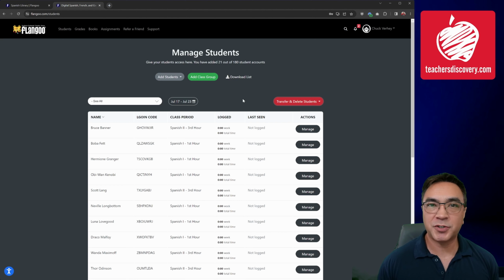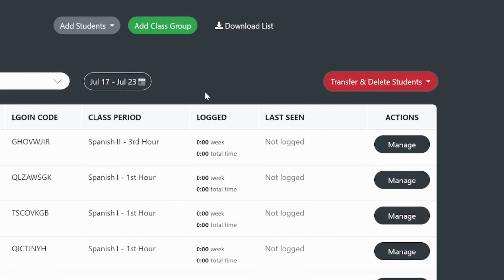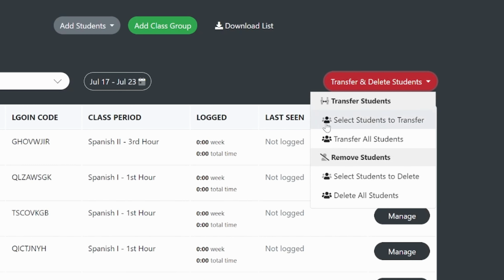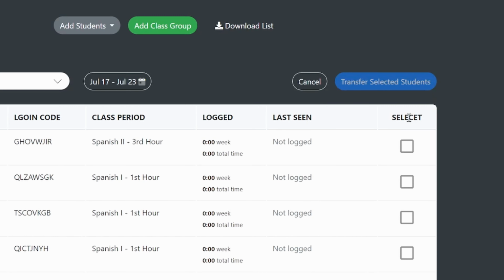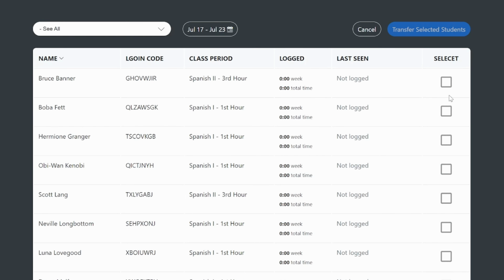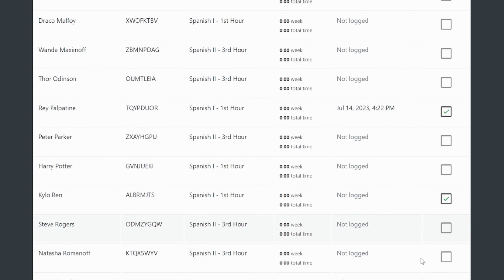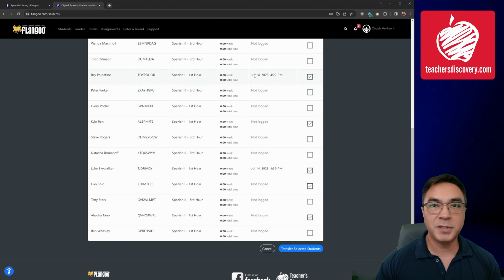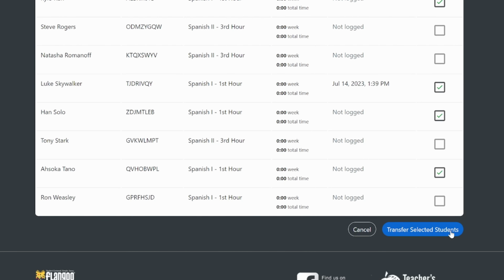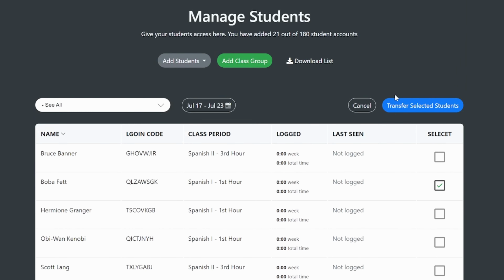Let's say we want to just transfer a couple of students away from your account and into somebody else's. We come here to Transfer and Delete Students, and we click on Select Students to Transfer. This is going to present me with these selection boxes, so now I'm just selecting the students that I want to transfer to somebody else's account. Once I've selected the students, I click on the button that says Transfer Selected Students. It's here at the bottom, and it's also here at the top.